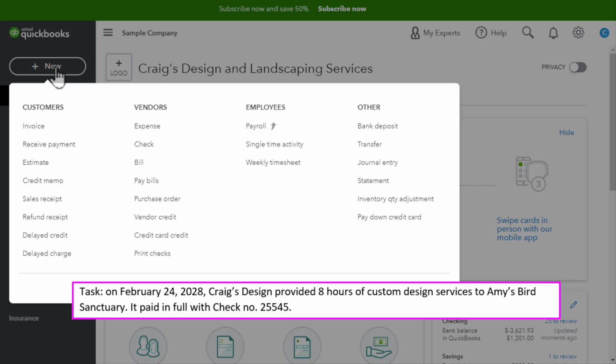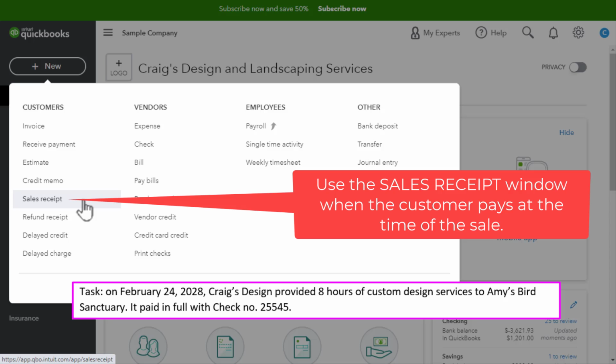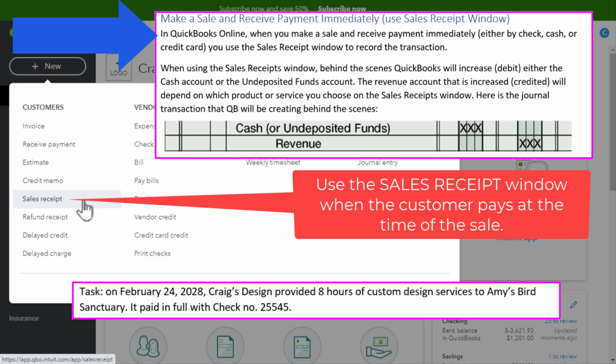So to do this transaction, we're going to click on the New button in the upper left corner, and then we're going to go down here to the Sales Receipt window. So in QuickBooks Online, when you make a sale and receive payment immediately, either by check, cash, or credit card, you use the Sales Receipt window to record the transaction.